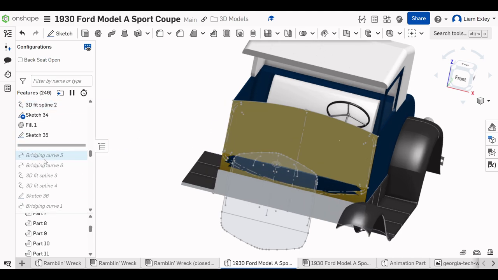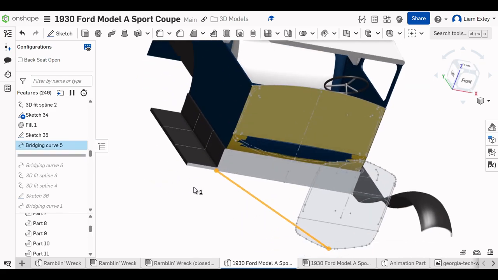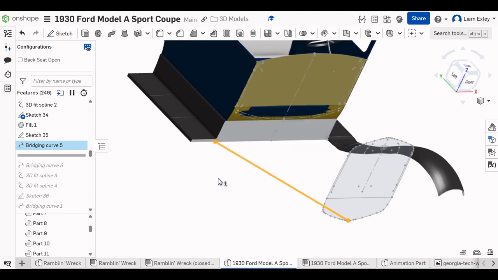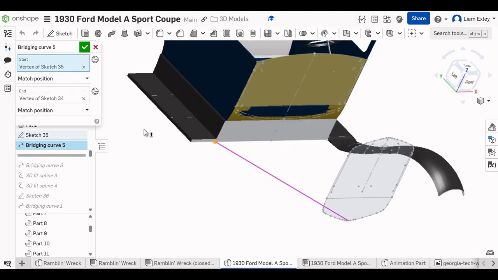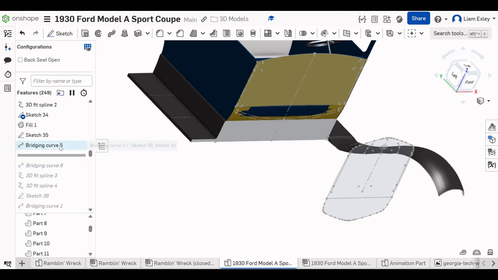So the next curve we'll learn about is a bridging curve. And as you can see, bridging curves can be a straight line, which is what I used here. In order to create a straight line, you select the starting vertex, the ending vertex, and you select match position for both the start and end features. So that is that curve there. Let's keep that visible.